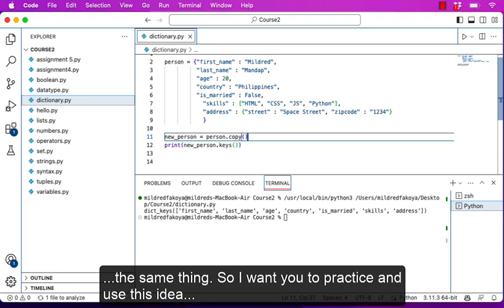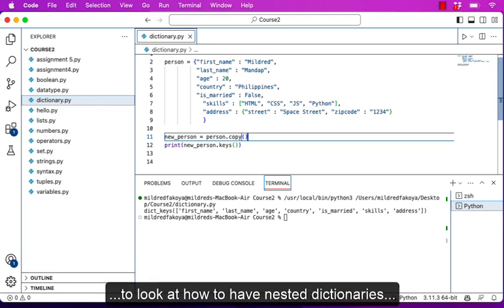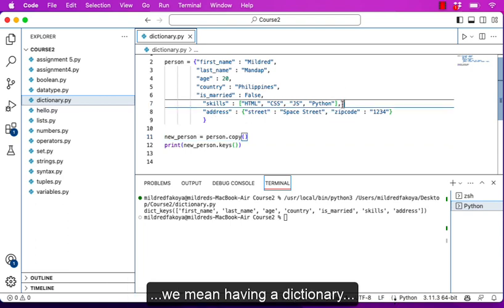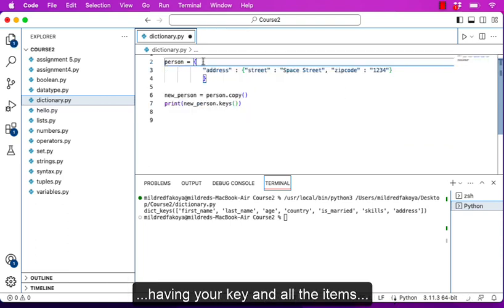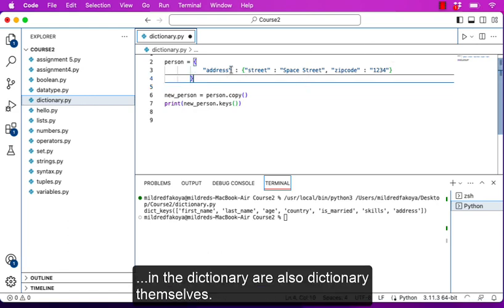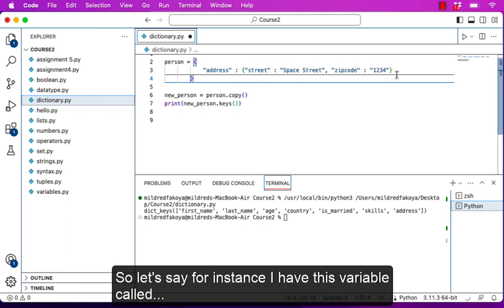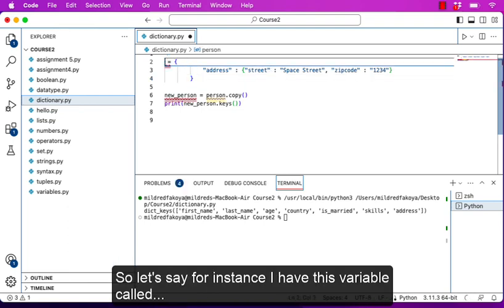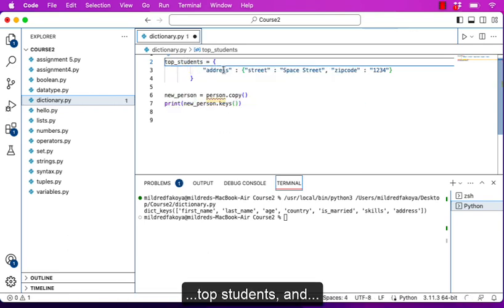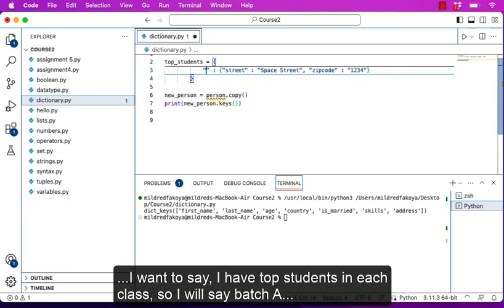So I want you to practice and use this idea to look at how to have nested dictionaries and how to access the items. But when we say nested dictionaries, we mean having a dictionary, having your key, and all the items in the dictionary are also dictionaries themselves. So let's say, for instance, I have this variable called top students, and I want to say I have top students in each class.